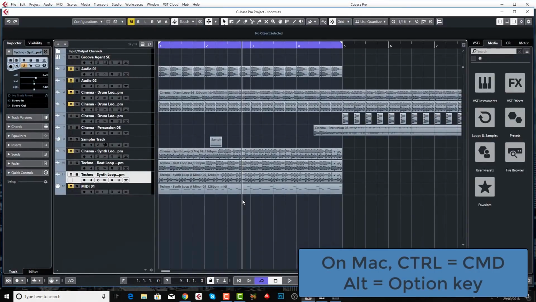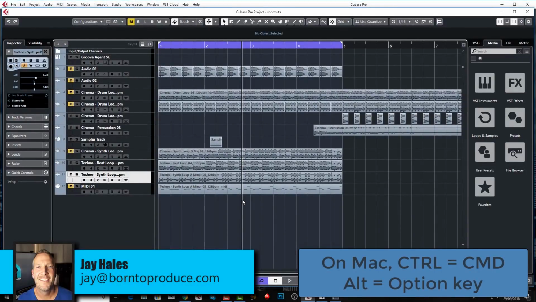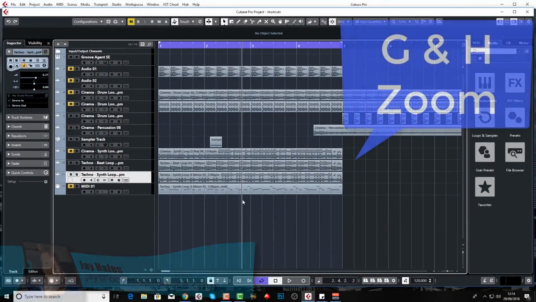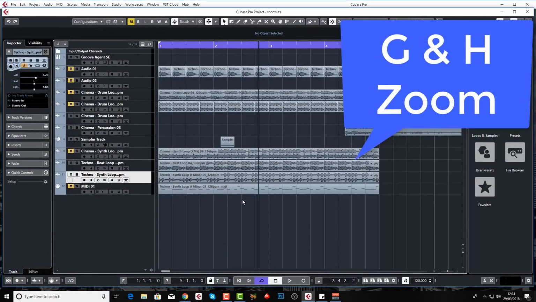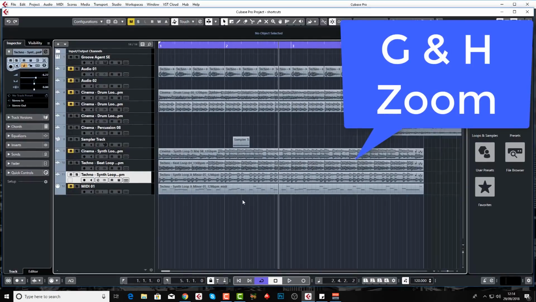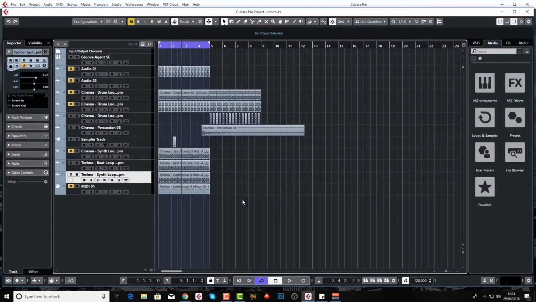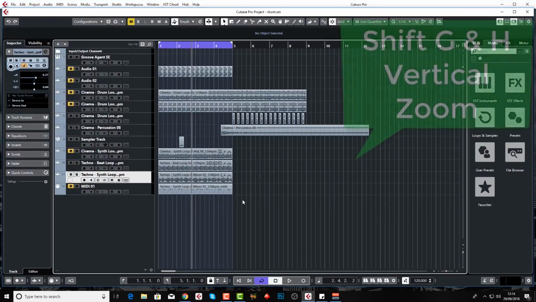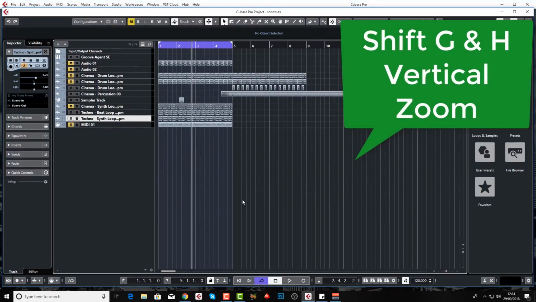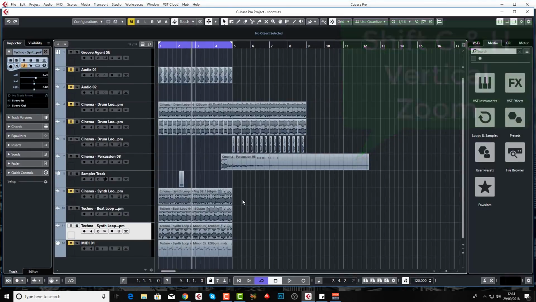Okay guys, so we've got a lot to get through, lots of shortcuts to learn, so let's get on with it. Let's start off with some simple ones. So you've got G and H on your keyboard to zoom in and out. H zooms out, G zooms in. Shift G and H does it vertically, so Shift and G zooms out vertically, Shift H makes the tracks taller.